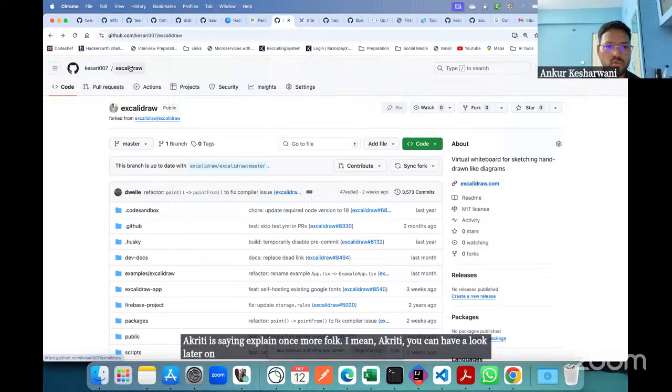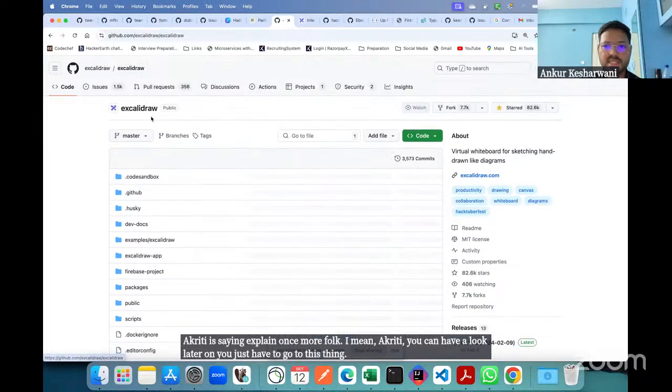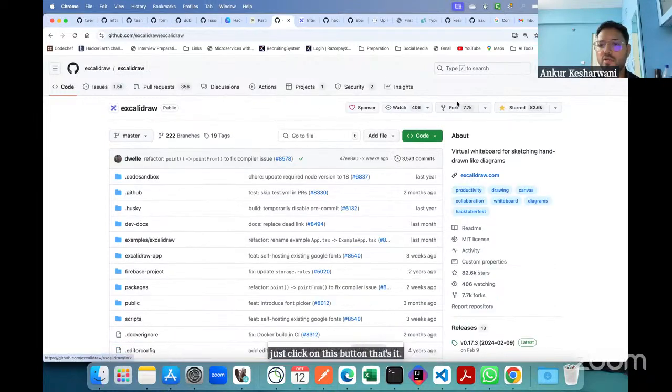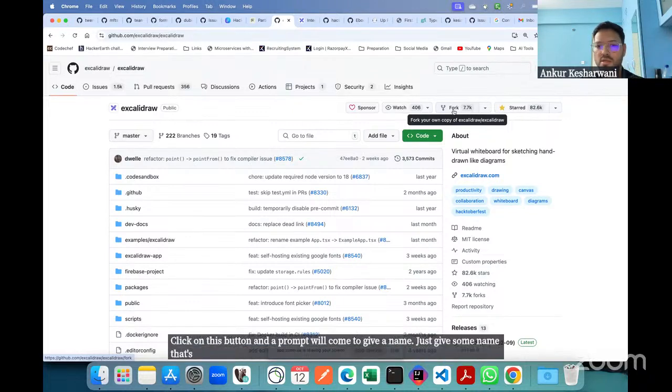You just have to go to this thing. Just click on this button. That's it. Click on this button, and a prompt will come to give a name. Just give some name. That's it, and you're done. So this is how easy the fork is.